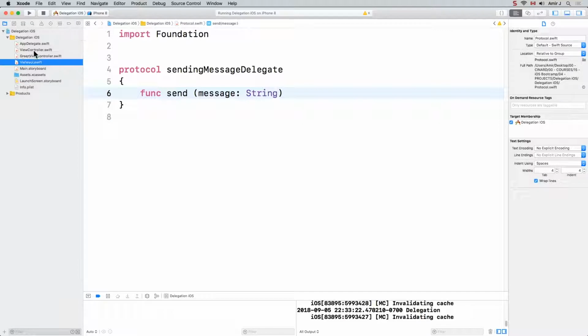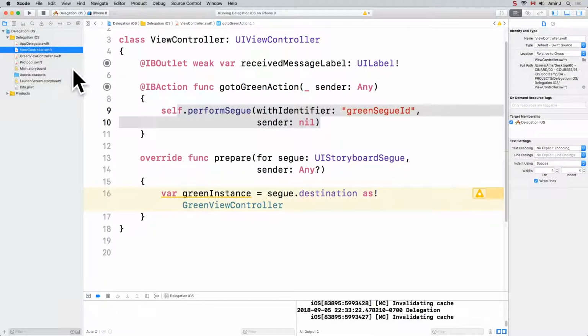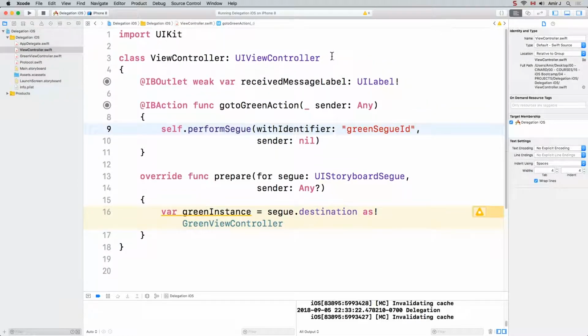So here in my very first view controller, I'm going to say this class ViewController conforms to UIViewController and also SendingMessageDelegate. So it conforms to both of them.